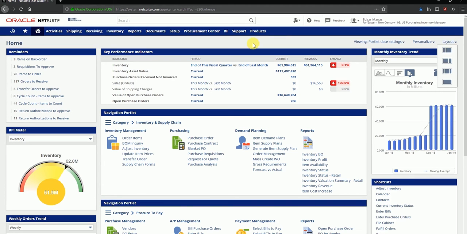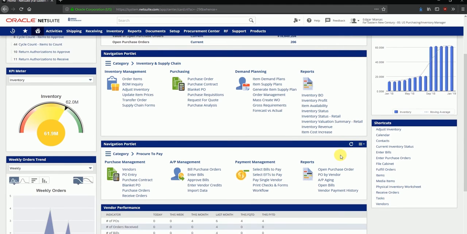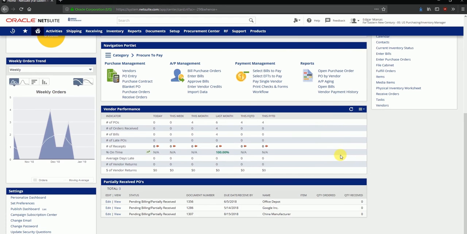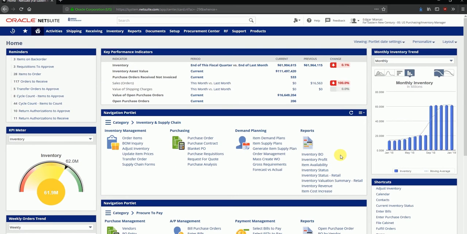The first thing that you can notice is that the dashboard has been customized for this particular user. I'm using this layout with 3 columns. The first column has reminders, KPI meters, some trend related graphs. The middle column has KPIs, navigation portlets, and so on. And the third column has inventory trend, shortcuts, and so on. Every user may customize it based on whatever his requirements may be, whichever functionality he uses on a regular basis, and what functionality or what data he wants to see when he logs into the application the first time.